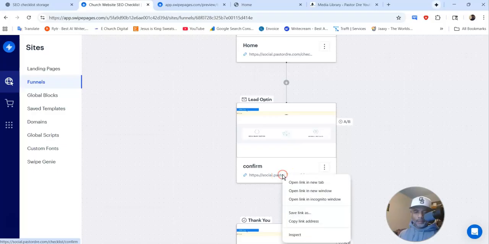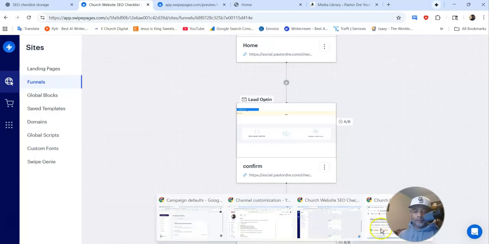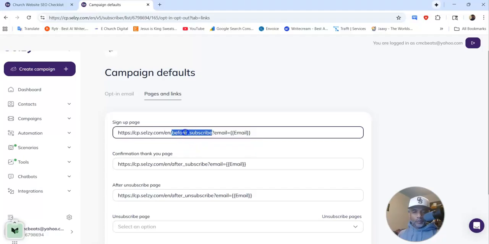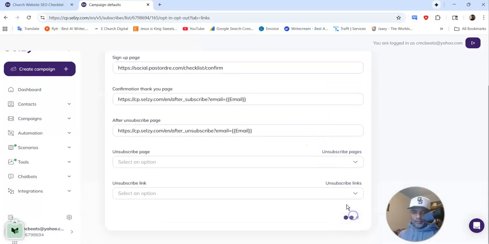I'm going to right click and I'm going to copy the link address. Then I'm going to go over to Salesy, which is my email platform. Okay. And I'm going to drop that URL right here in the sign up page section. All right. And then we're going to hit save.